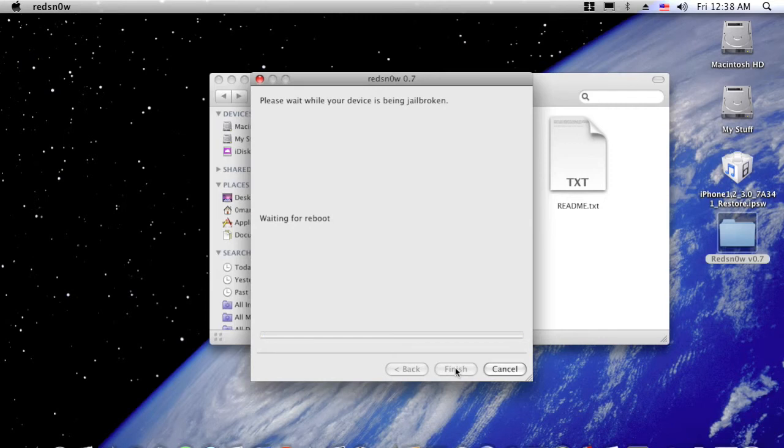At the reboot, you'll see a white screen on your iPhone, and then it will have a picture of a hard drive with a green arrow over it, and under it it says downloading jailbreak data. It doesn't take more than 2 minutes.